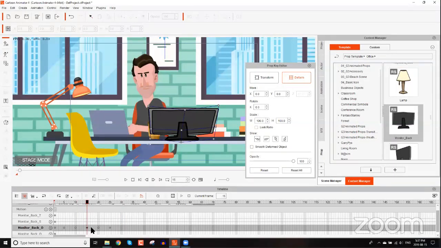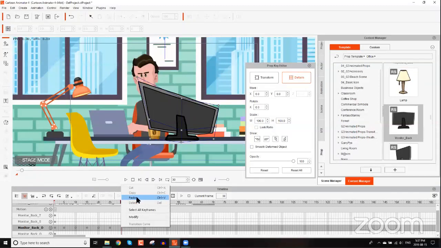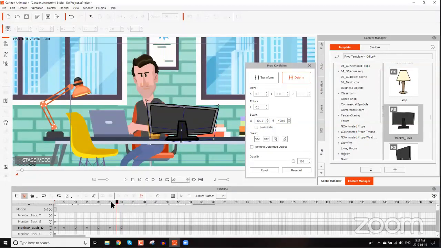If I want to copy and paste the keyframes from this neutral position, all I have to do is right click on the keyframe and copy it, go to frame 30 and paste it. You can also use Control-C, Control-V, obviously. Just like that. So what we have now is a loop. It starts like this and goes like this from here to here, and then it'll go back up to here.